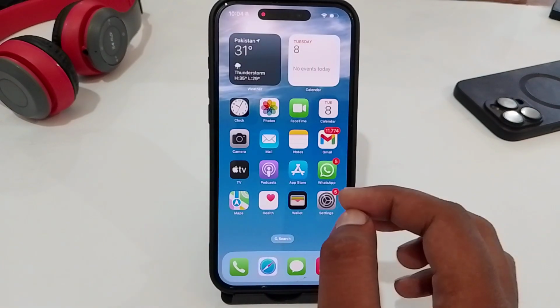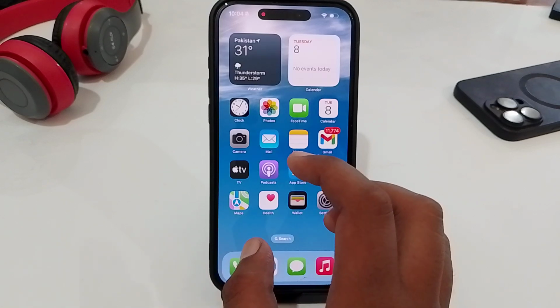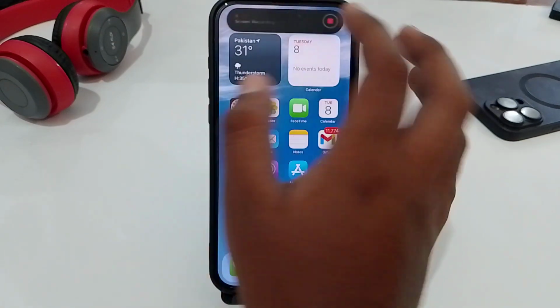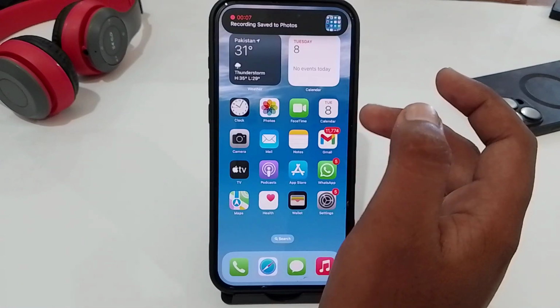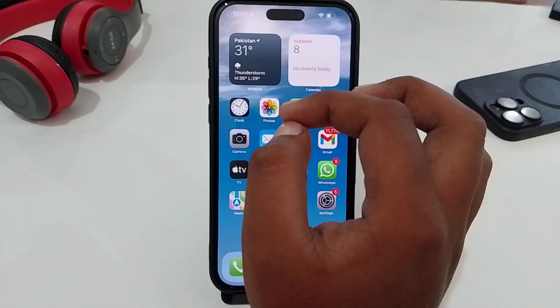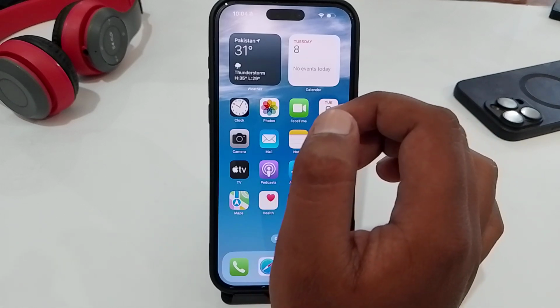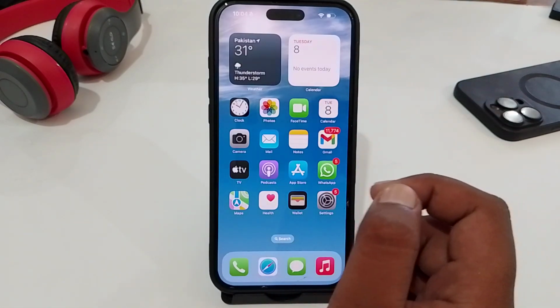Now you have to open the screen which you want to record, and after the recording is complete you just have to tap on this icon and then tap on stop icon to stop your recording, and then it will automatically stop and save your screen recording on your phone. So that's how you can easily do screen recording on your iPhone 12, 12 Pro or 12 Pro Max.